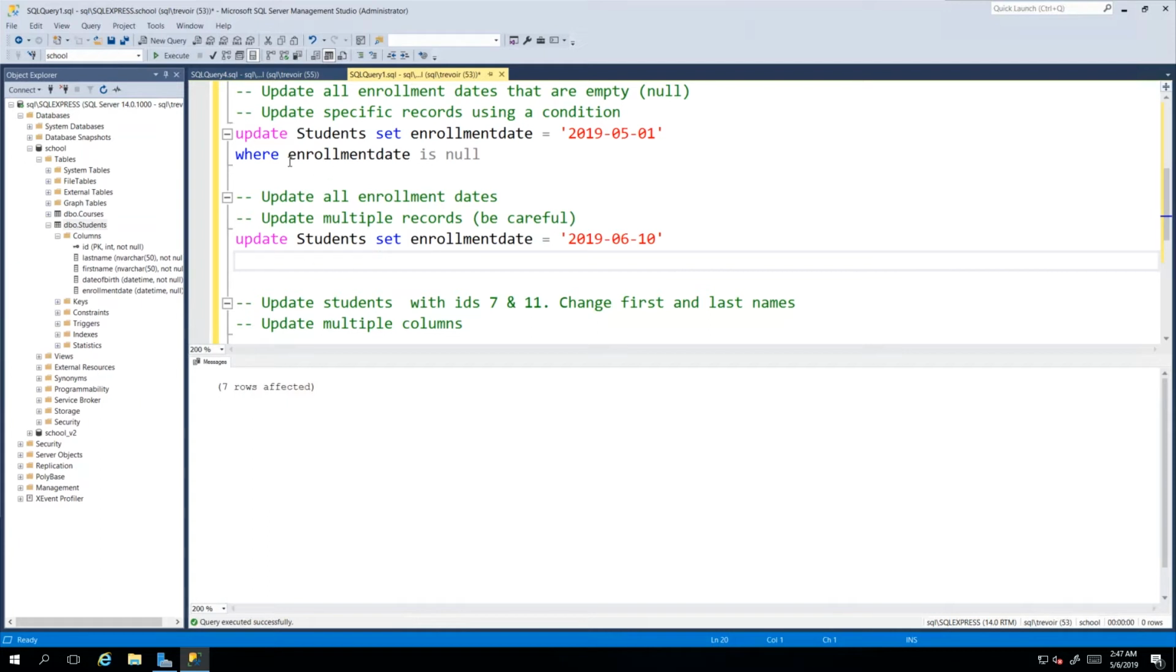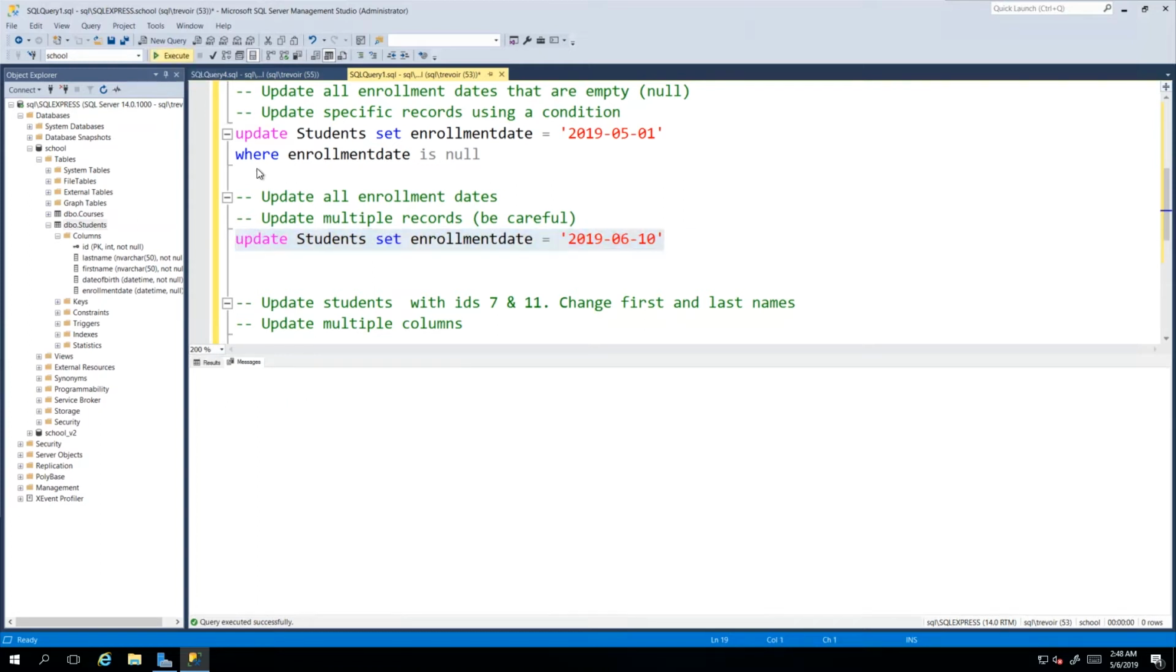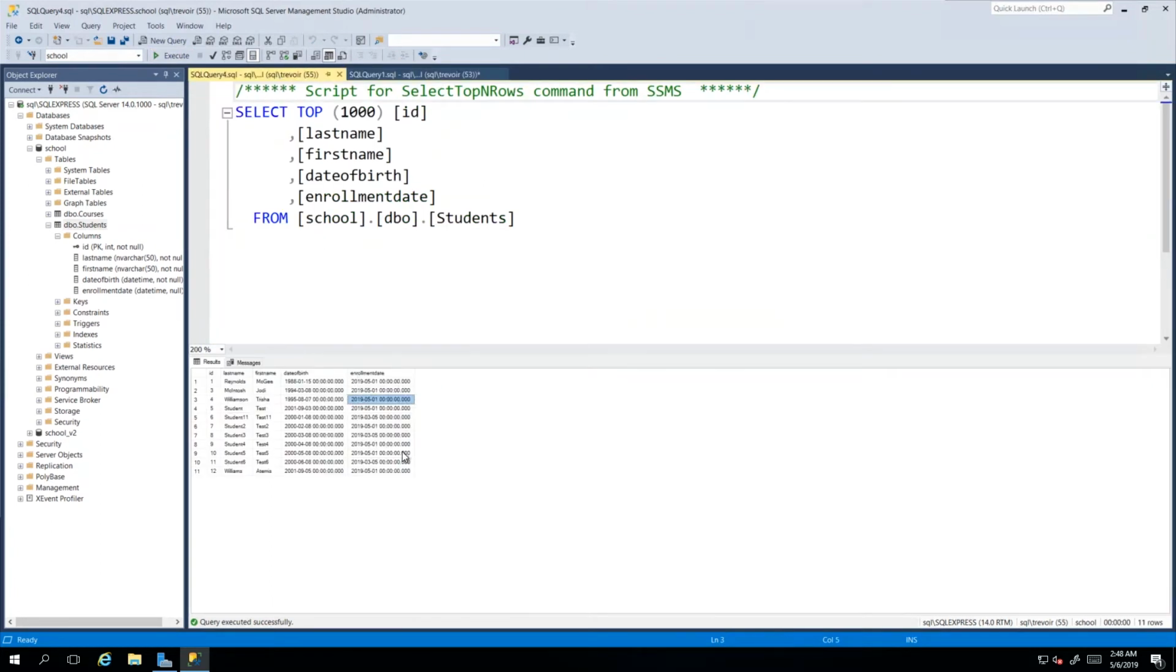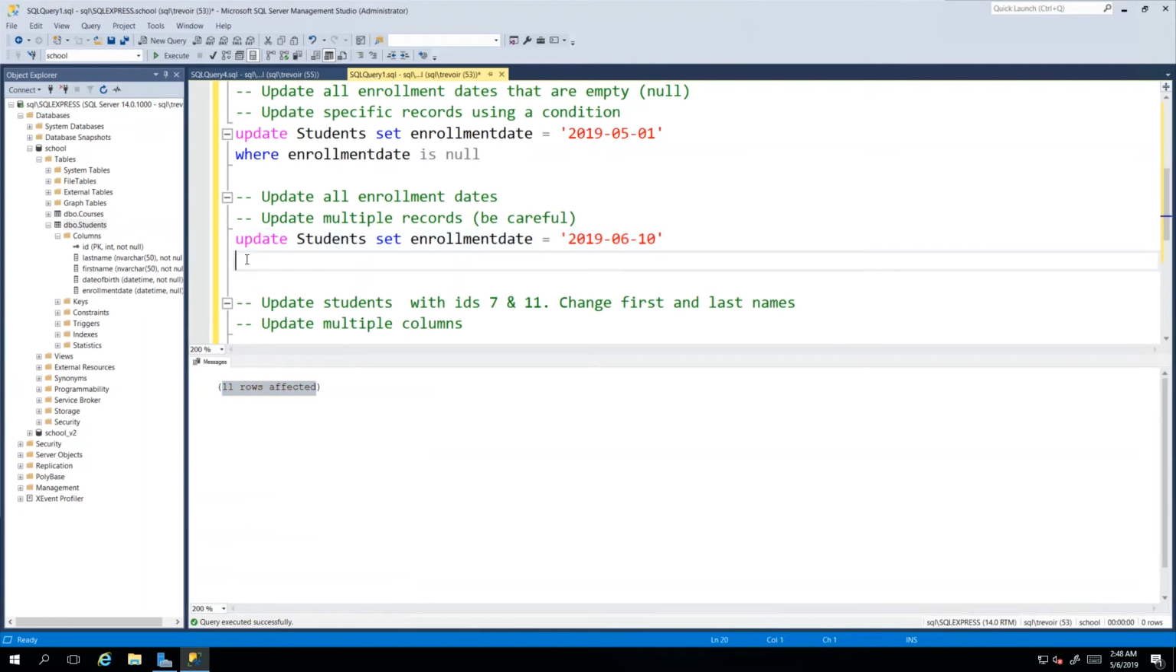And if you only want specific rows, you ensure that you put on your condition. So for this example, we want to update everybody's enrollment date to the 10th of June. So we'll just do that, execute. And we see that we have 11 rows affected. So if we go back and look at the updates, then we will see that everybody now has the 10th of June as their enrollment date. And that was our desired result. Once again, if you want to update specific rows, you make sure that you include your condition.